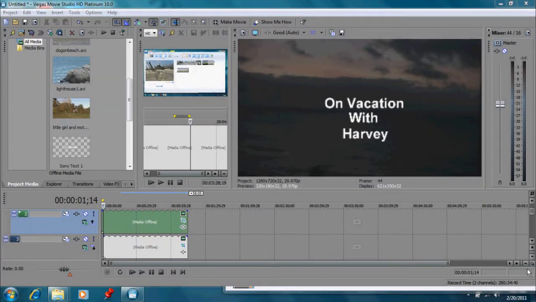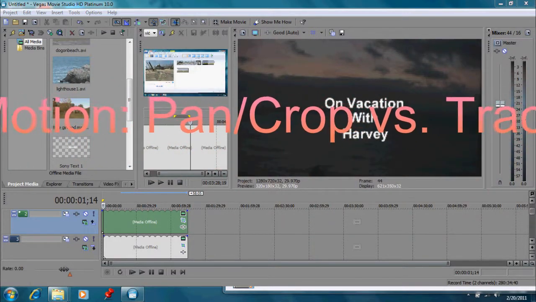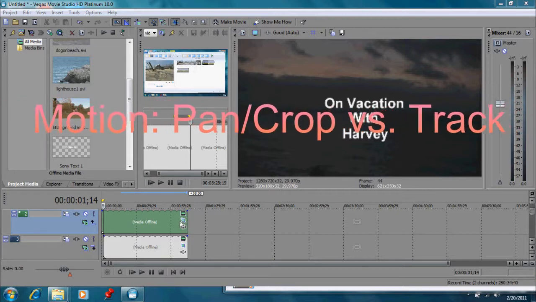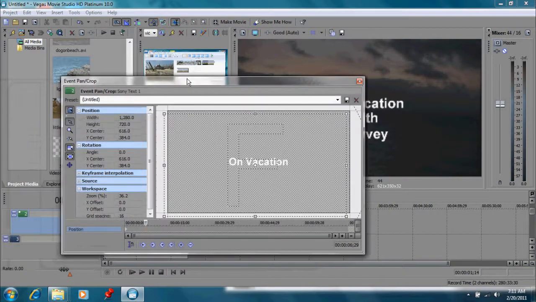Today we're going to talk about using pan motion along with track motion. What's the difference? Well, if you remember, we used pan motion before to create movement within our video. And I'll show you here on my title. I have one title that says on vacation, another one that says with Harvey, and we're going to play around with a pan crop, and then we're going to get into track motion, which is quite interesting as well.